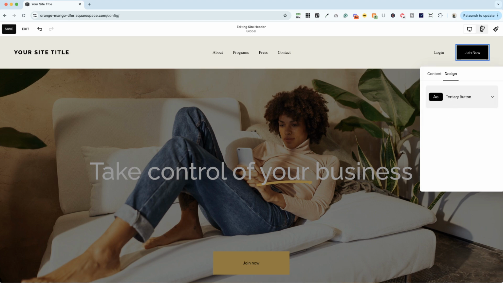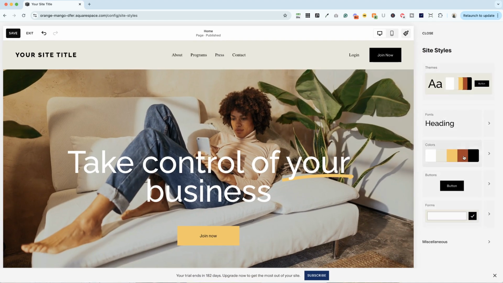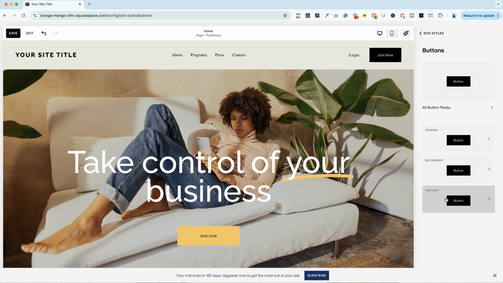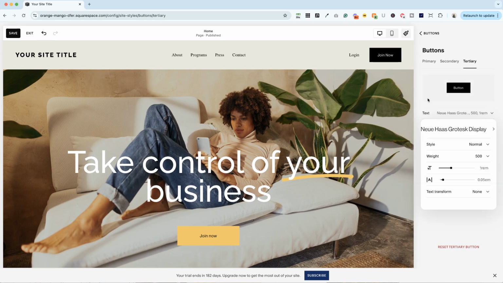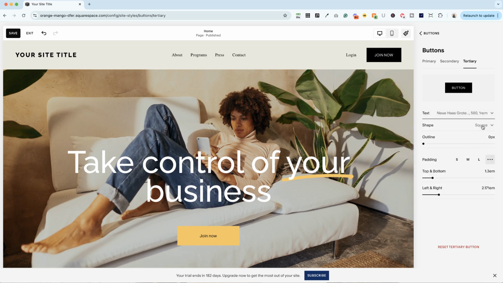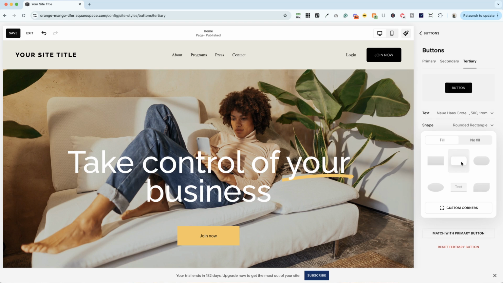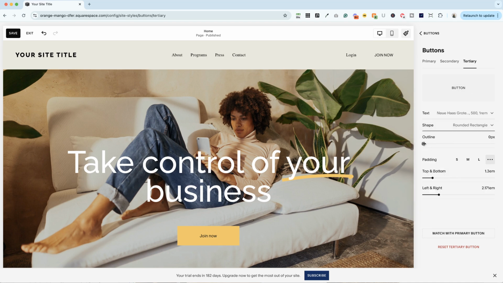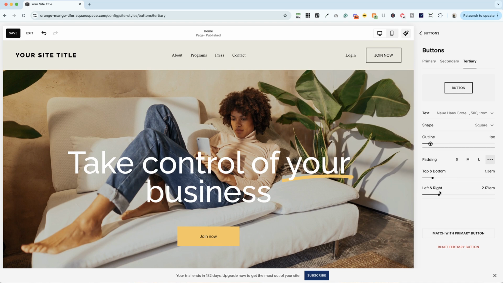So let's choose tertiary. Let's hop into site styles. And first thing I can do is go into buttons, choose tertiary. So I want to leave the font the same, but let's say I want to make it uppercase. I can certainly do that. I can change the shape of the button, and it will just be for the tertiary button. So you'll notice this button shape didn't change. I could make it no fill, and I could add an outline to it. So there are lots of changes I can do. And let's say I'm good. This is what I want the button to look like.